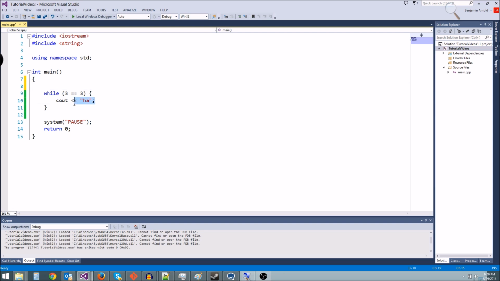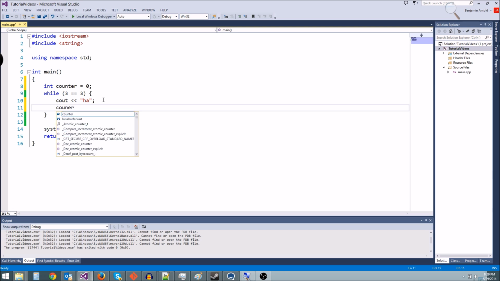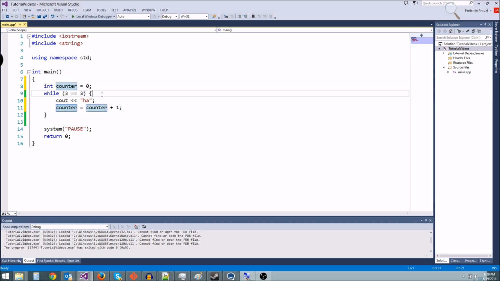But what if we don't want to do it forever? Let's say we only want to print out a ha 10 times. Well, what we need to do is use a counter. We need to count how many ha's we print out. So we're going to say int counter, and we're going to start it at 0 because right now we haven't printed any ha's out. Okay, and we're going to cout a ha each time, and we're going to say counter equals counter plus 1. Okay, and this is going to take our counter and set it equal to itself plus 1. So when it's 0, it's going to be counter equals 0 plus 1, which is 1.